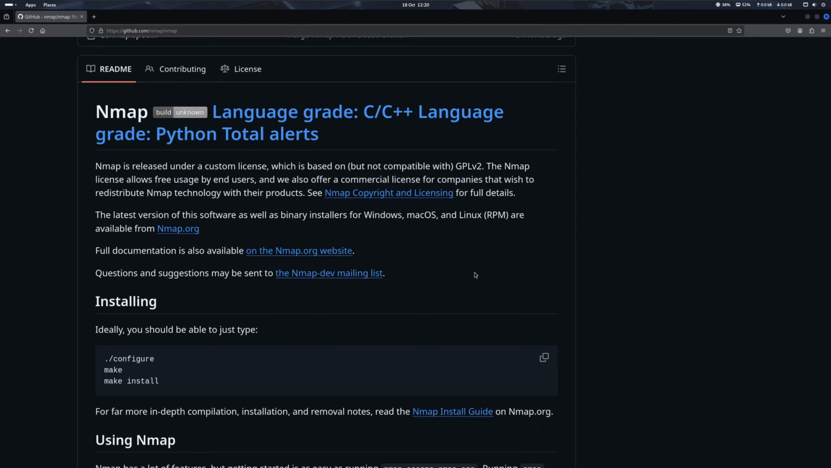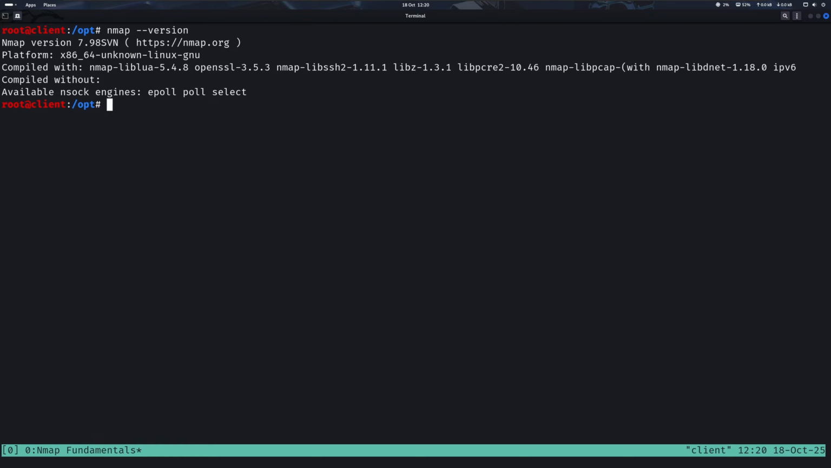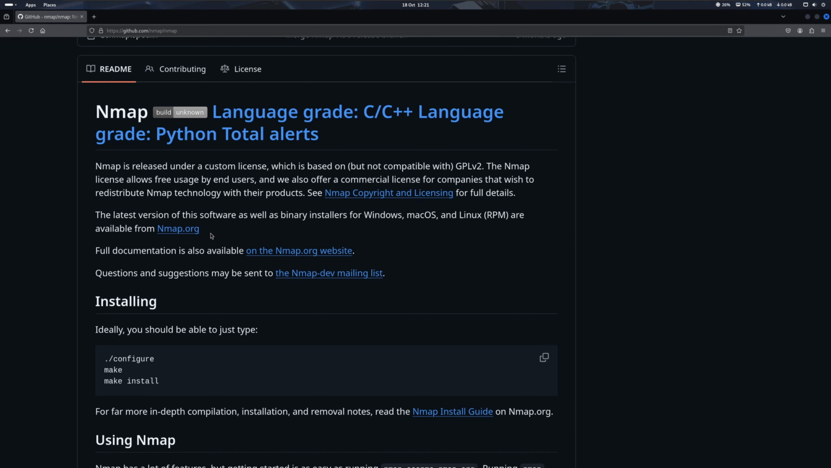Now, Nmap typically comes pre-installed on Kali Linux and other distributions such as Parrot, so you won't really need to install it if you are running one of those. So if you go into our console and run the Nmap command with the version switch, you should see that Nmap will print its output along with the version information. In this case we are running Nmap version 7.98, but we will also install it from scratch.